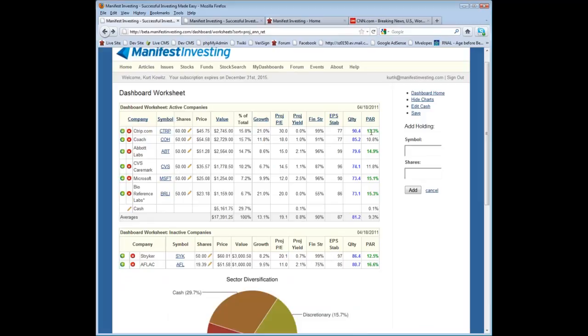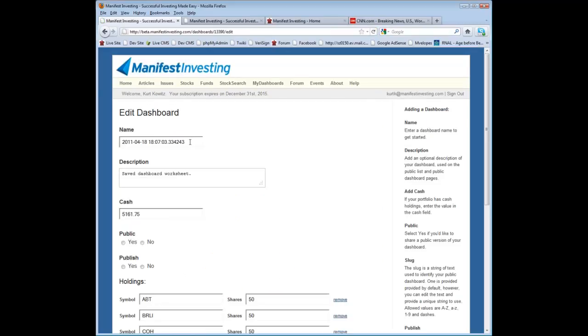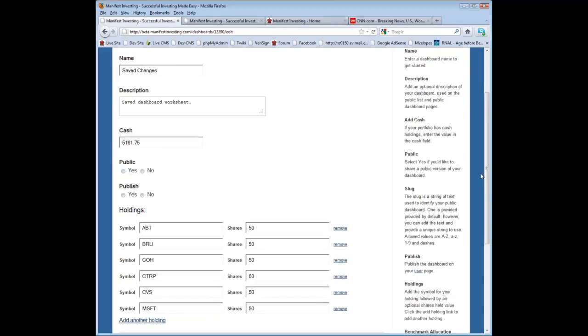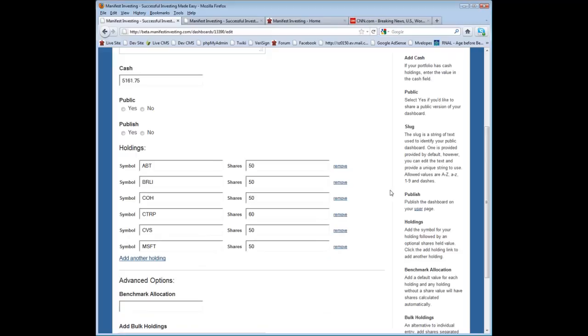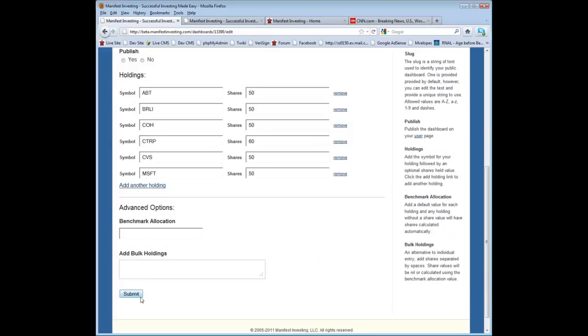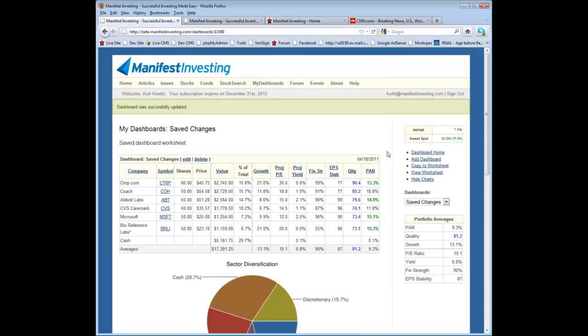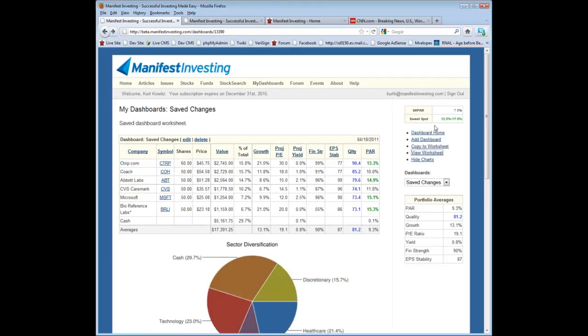You've made changes. You have a dashboard that represents the changes that you've made and you want to save it. You can click Save. You'll get a date stamp simply so that we know we have a unique name, and it'll give you an auto description, but the holdings will be representative of what was in the active table, what you left active. If you submit that, you'll have a new saved dashboard on your dashboard homepage with the saved changes from the worksheet. Oops, wrong button.